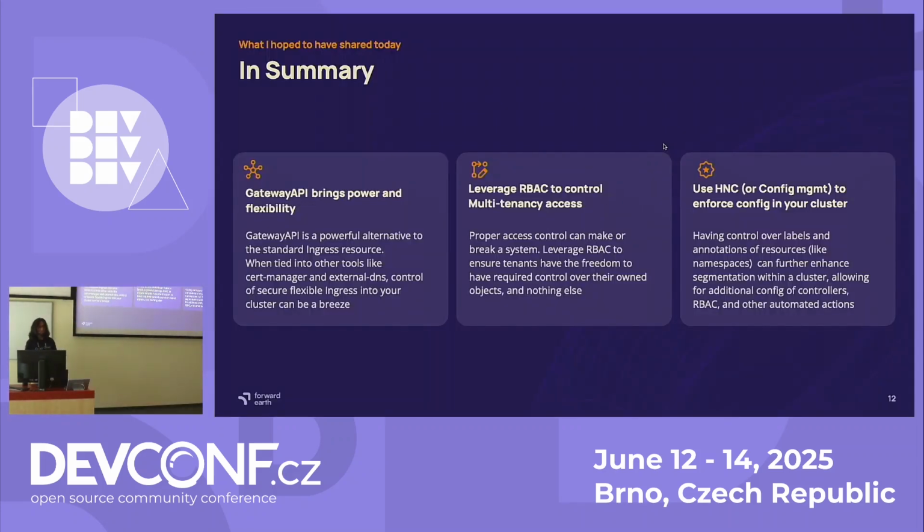Okay, so in summary of what I hope to have shared today, Gateway API brings power and flexibility specifically over native ingress objects. It is a powerful alternative, specifically if it's tied into other tools like cert-manager and external-dns, and it has the nice side effect of being distinct, which means that you can leverage RBAC to control multi-tenancy access to it.